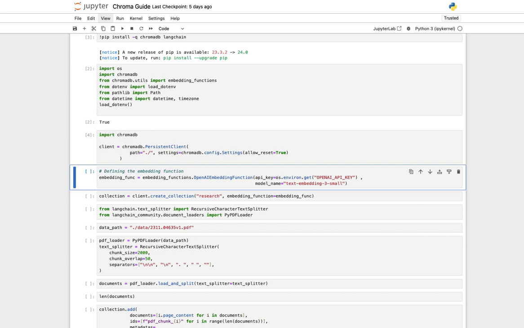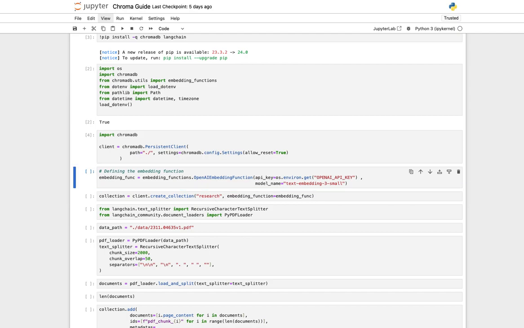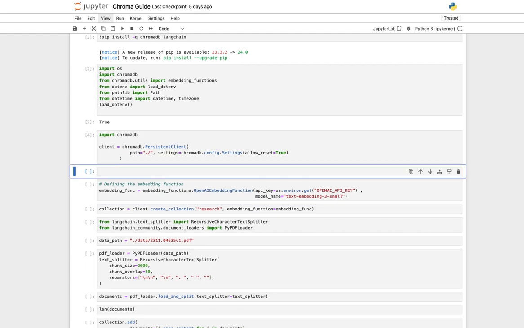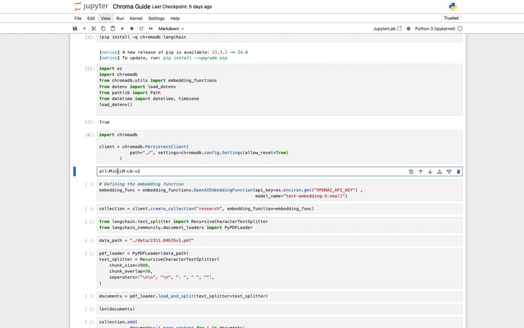Now, why we require the embedding function is that while creating the collection, you don't have to define the embedding function. But whenever you do get collection or whenever you want to add some documents to your collection, you need to pass in an embedding function. If you don't use the embedding function, then I think Chroma uses this embedding function as the default, as far as I remember. Yes, so this is the sentence transformer that it uses by default.